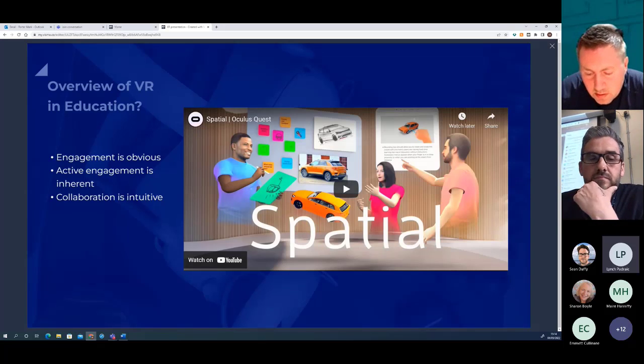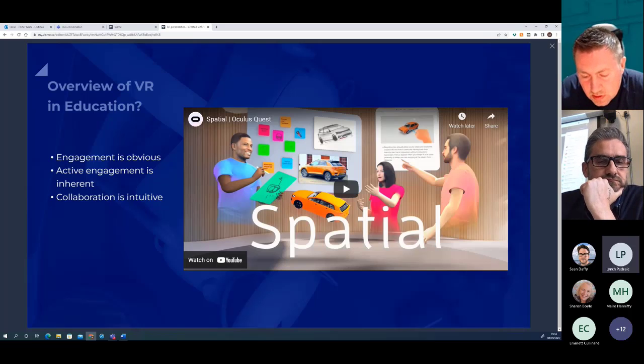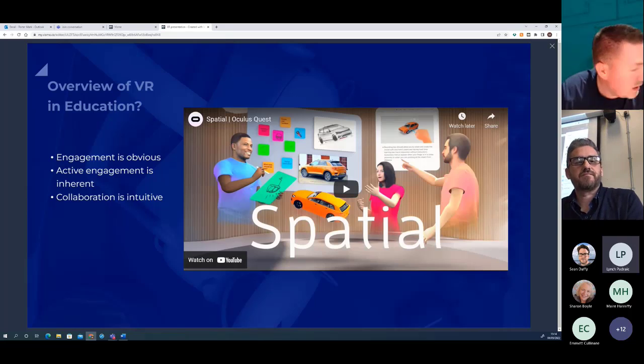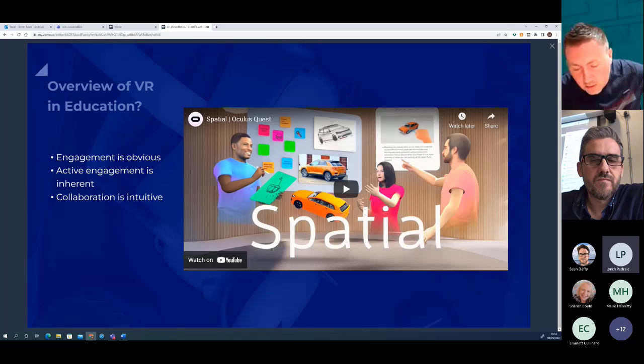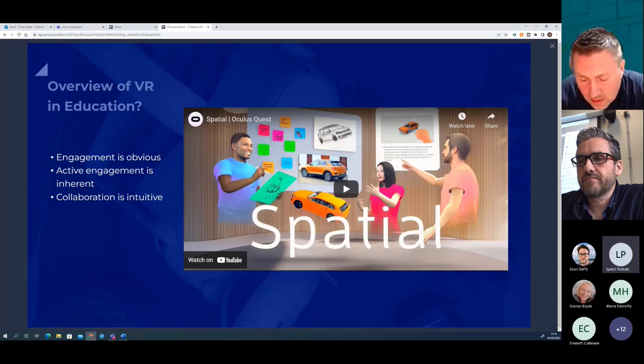There's a couple of reasons why we chose this application, from our own experience of playing about with it. We found that engagement was obvious because in VR, it's not just like the desktop environment we are looking forward at all the time. It's a spatial environment, so you can move about in 3D space. You have to move your head to look to the left, to look to the right. You have spatial sound where somebody can be standing behind you and you'll hear them from the left-hand side. Active engagement is inherent because you have to have the headset on, you have to have controllers in your hand, and you have to be active while you're interfacing with the applications in VR.